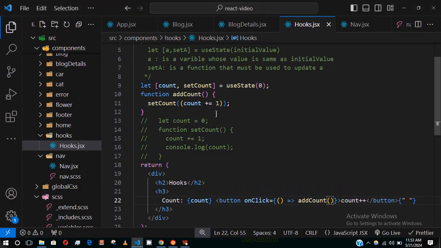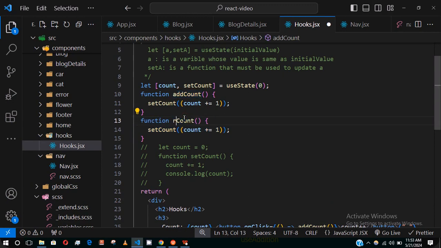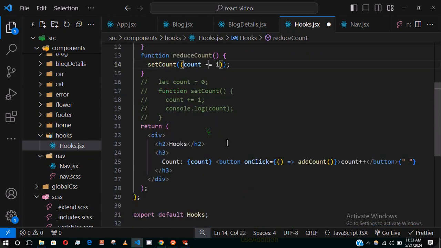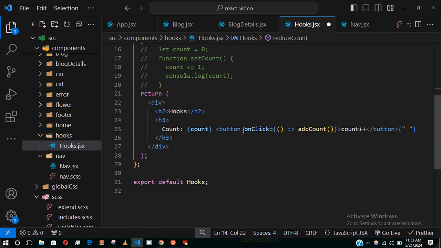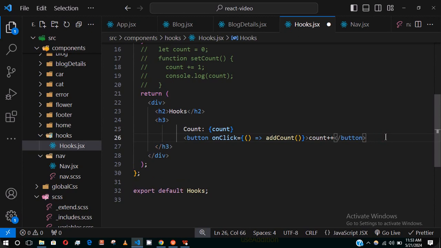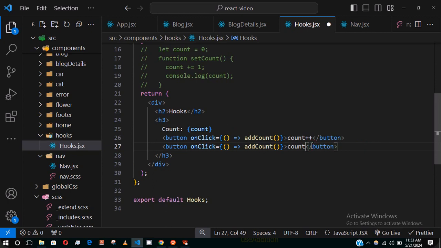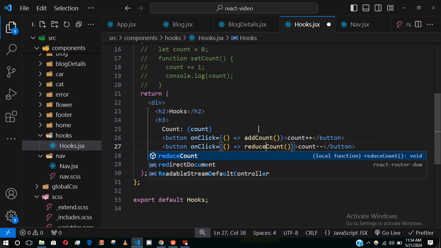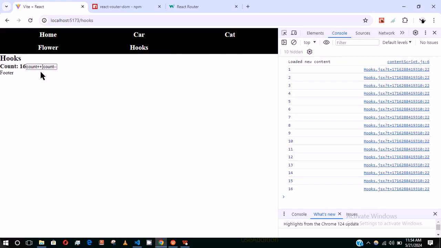Now what if I want to reduce count? That is very simple. So I'll put here reduceCount, and I just change that to minus. So what I'm going to do is duplicate this on a new line so I can have this. I simply change this to minus minus and this to reduce. Okay, so if I do that, I'll have the reduceCount to reduce this and the addCount to add to this.